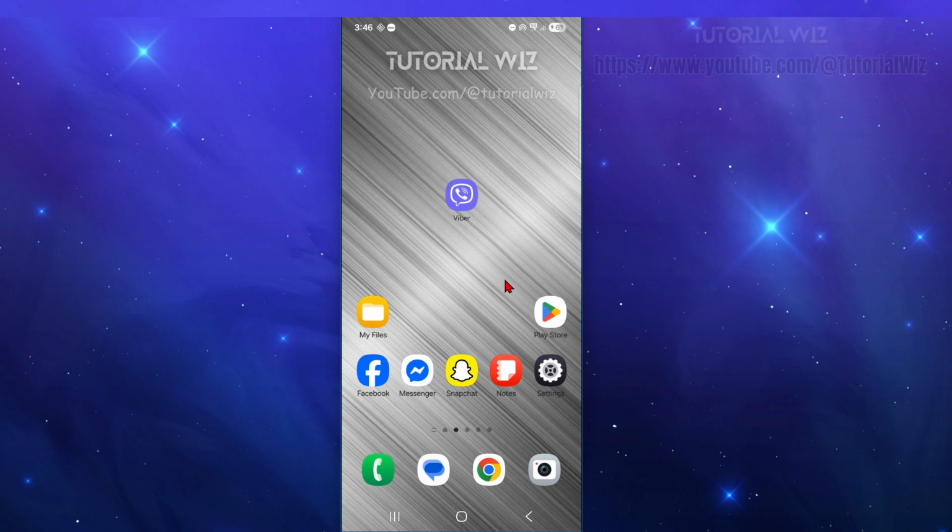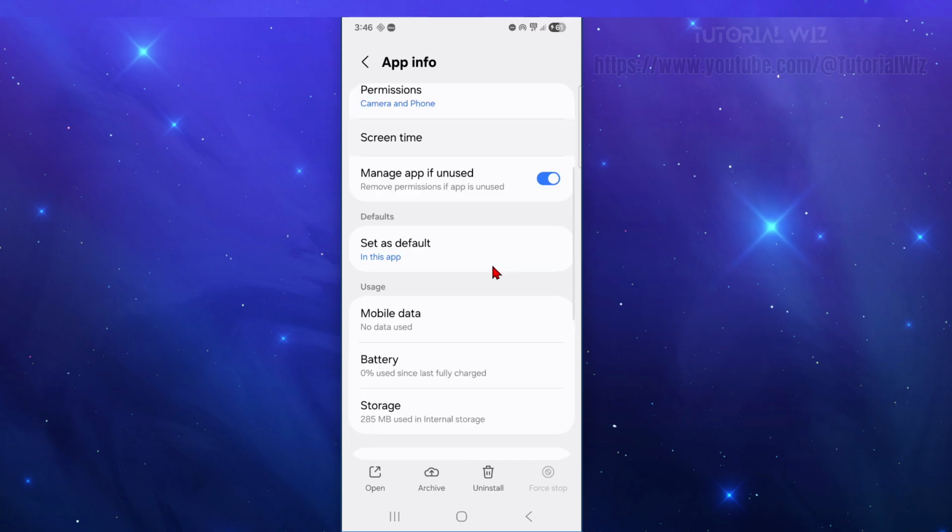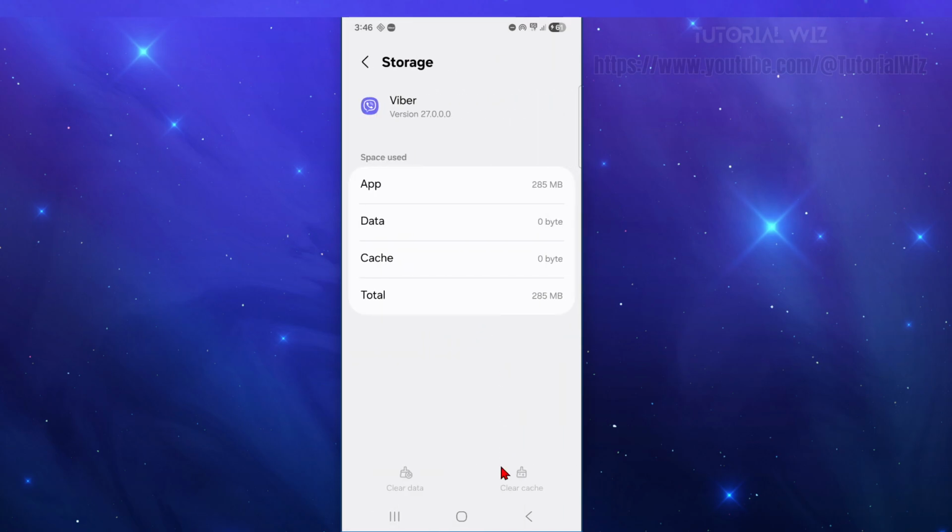Next fix is to go ahead and clear the app cache. Click and hold down Viber, click onto I. From here, scroll down again, click into storage and clear the cache. Do not clear the data because that will clear everything inside of the Viber application, including your account and messages, phone logs and all that stuff.